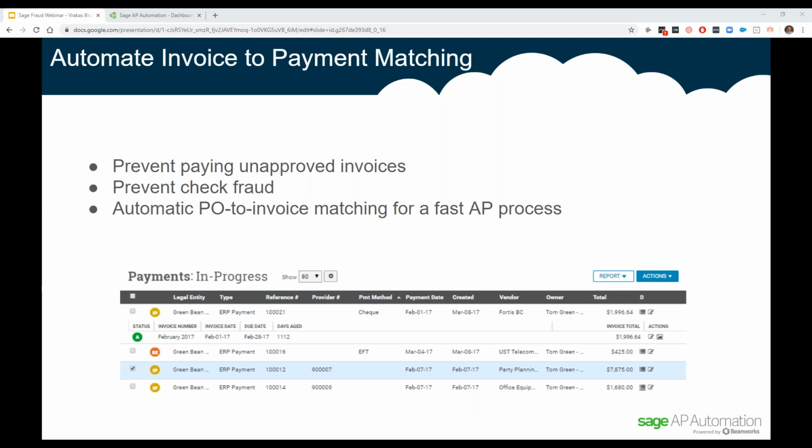So in the case of Sage AP Automation, we use a combination of smart coding and human auditors to intelligently code invoices, along with automatic PO to invoice matching for a fast AP process. So that means if you have some purchase orders that are created and approved in advance, you'll be able to match up those invoices that are received from your vendors to make sure they are real and legitimate.